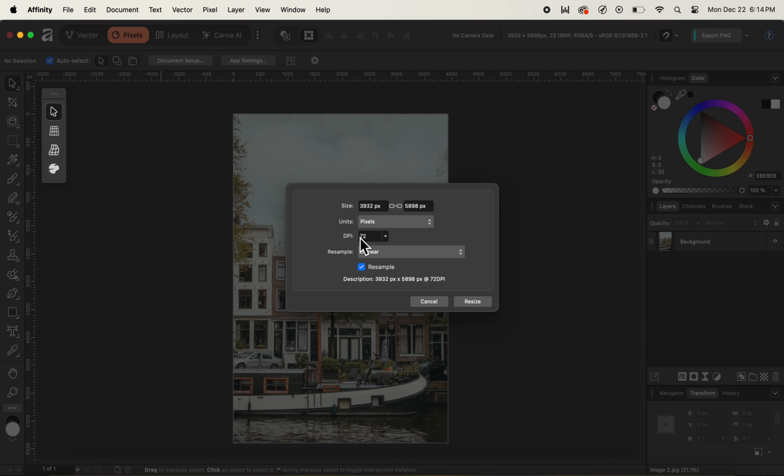Similarly, we have another property, DPI, which stands for dots per inch. Right now we can see that it is 72 by default, which means that normally when we are resizing and resampling an image for web or any device that is viewed on a screen, we will use this 72 DPI as the value for dots per inch. And if we want to prepare our image for print, then we will set the value to 300 dots per inch.